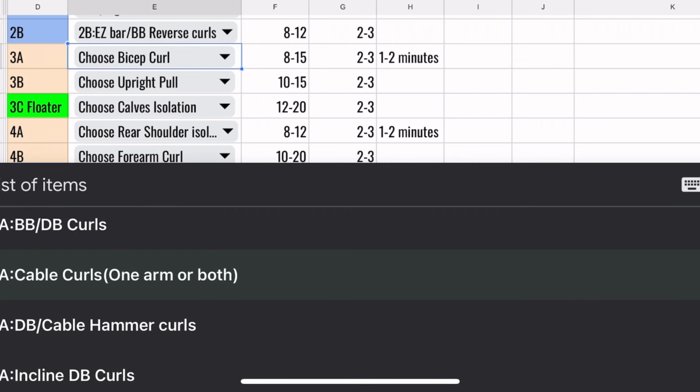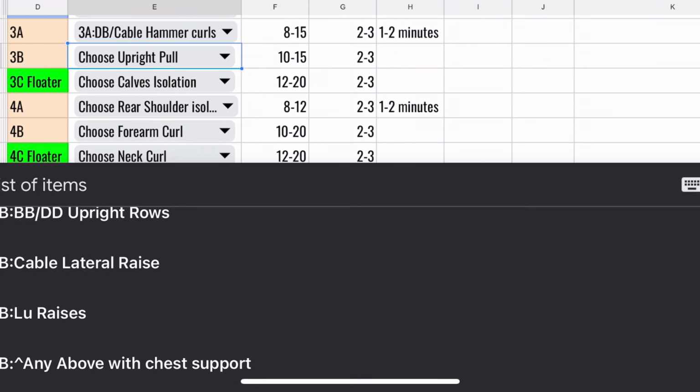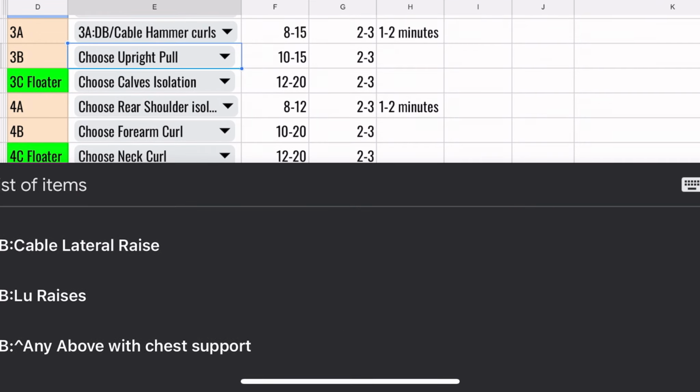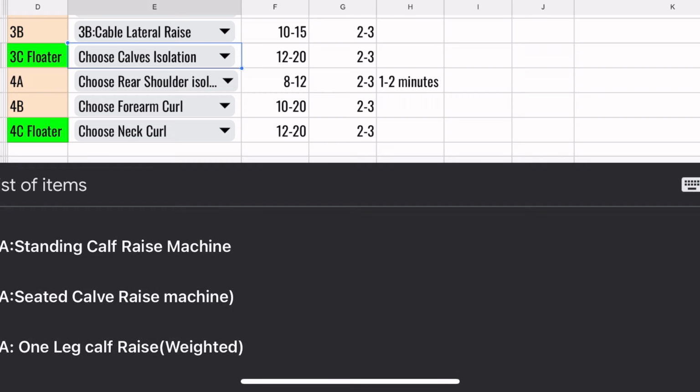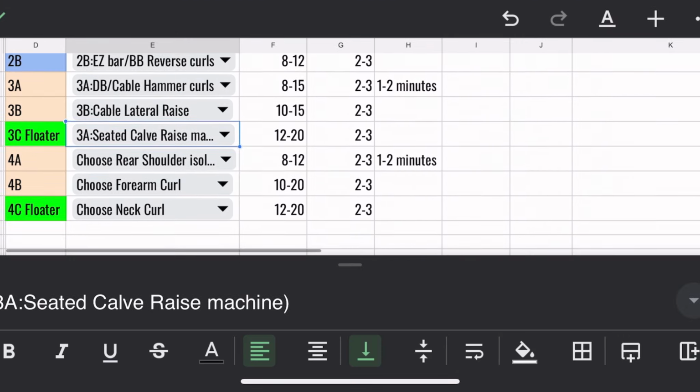Now we'll go into our first giant set: a bicep curl, another upright pull or lateral raise variation, with a calf raise, right? It's pretty simple. Once again, doing a bicep curl, doing some lateral raises, and you're doing some calves. These muscles do not touch each other, so you're just resting other muscles while you're doing these.